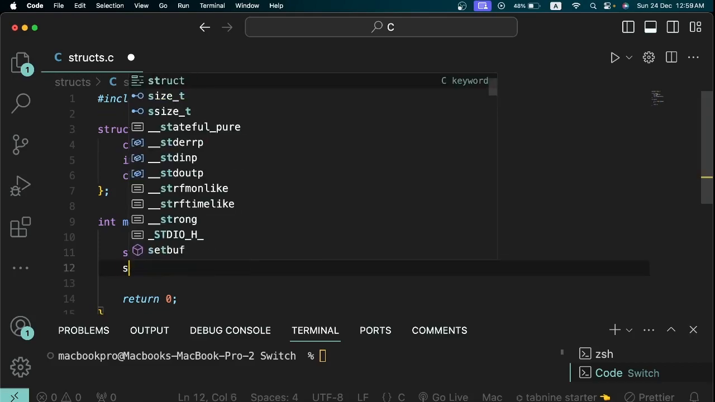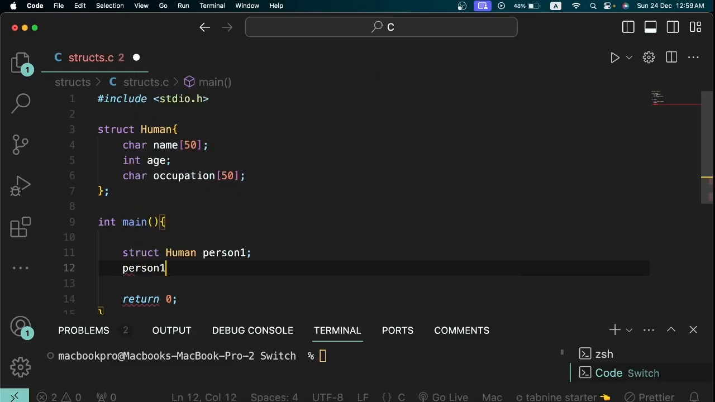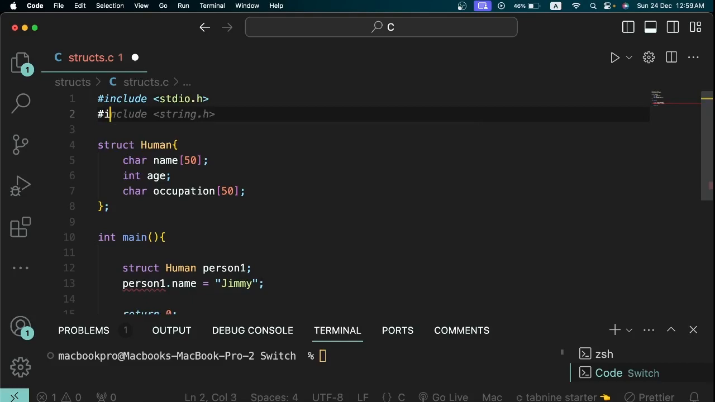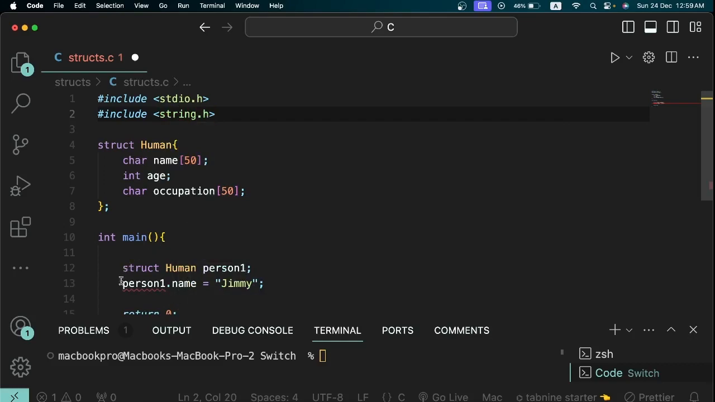We can now come down and say person one dot name equals Jimmy. Now note that if we try to do this, it's going to give an error, because we can't just say person one dot name is equal to Jimmy, because this is an array of characters. So what we need to do is import a library. We're going to say hashtag include string.h. I am going to explain why we are doing this, but just follow with me.